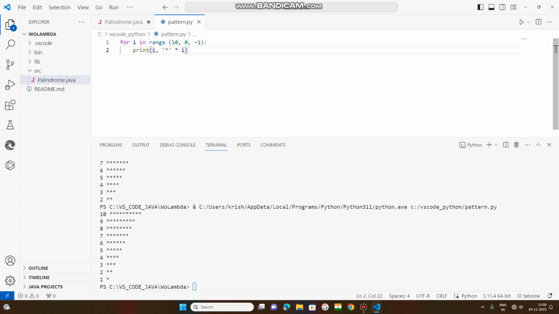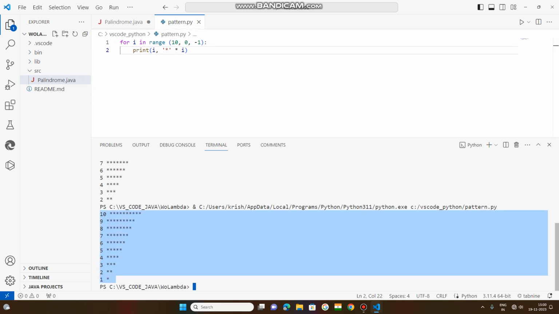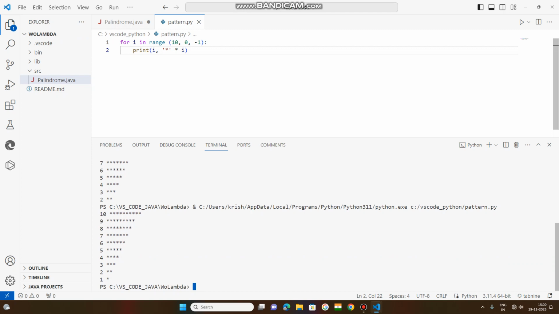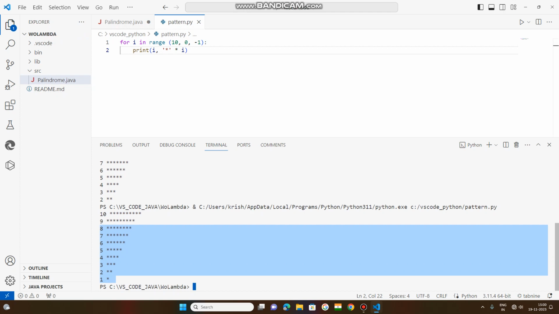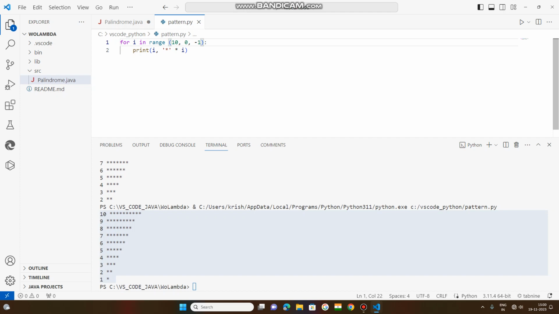In Python, to find this type of patterns, this is the code. From descending order, ascending order from 1 to 10, otherwise descending order 10 to 1. So the number, this is the descending order, first number, last number, and this is the decrementing size. We can give size as decrementing or incrementing.